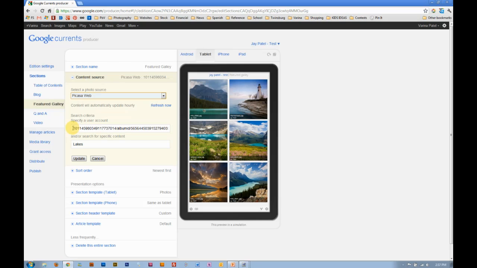What you need is a user account. So the first name over there is the user account name, and then an album ID. So what I'm doing is pulling photographs from a specific album in my account using an album ID and an account name. So it's pretty simple. You can actually get that information from Picasa.